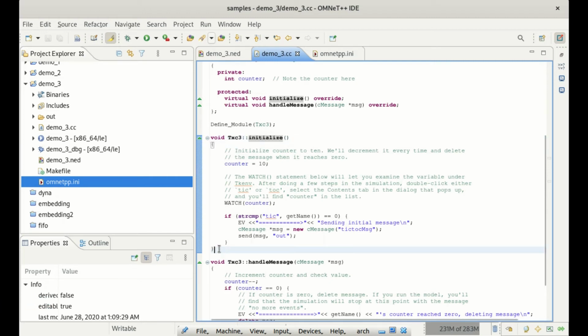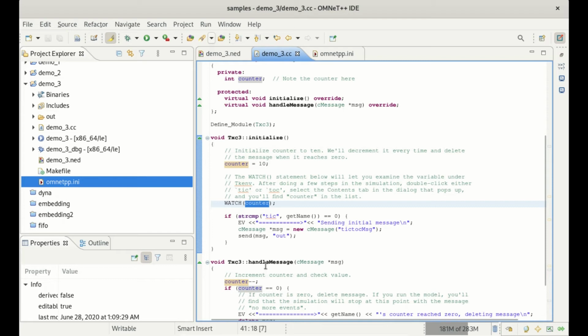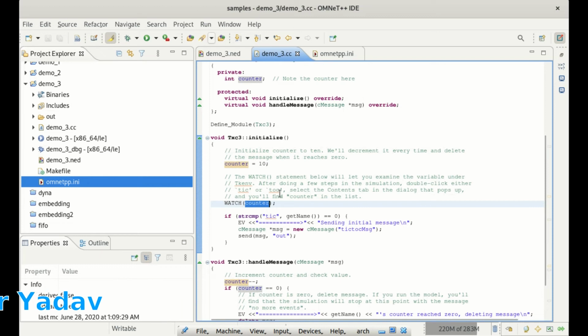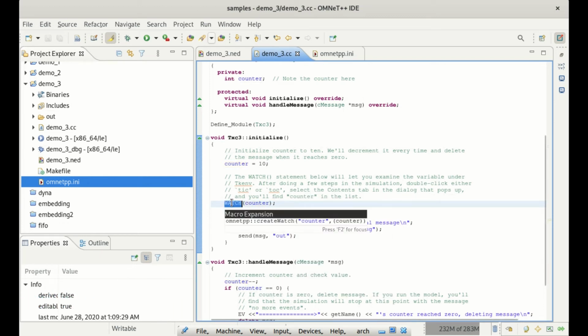So we are initializing the counter variable to 10, and we are writing WATCH(counter). If we want to watch any variable in the user interface, then we can use this WATCH API and pass the variable. Whenever I run this program, I will show you what the role of WATCH is and what the meaning of this line is.